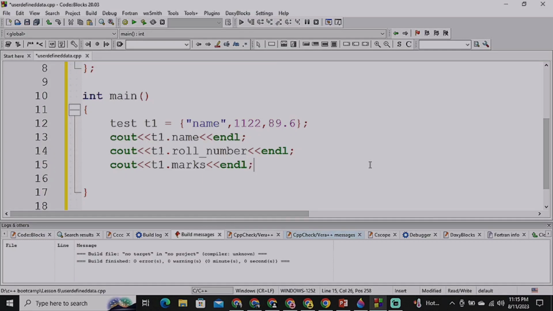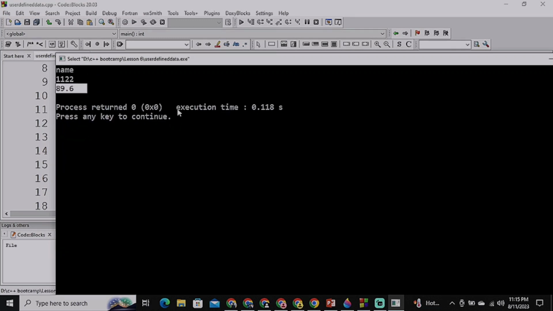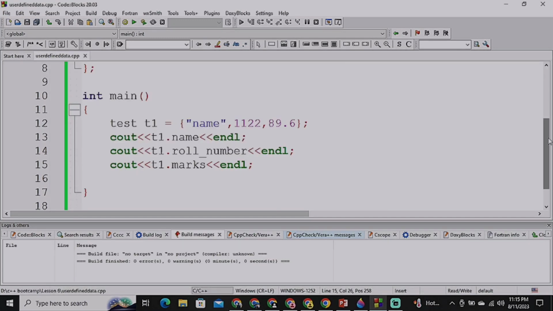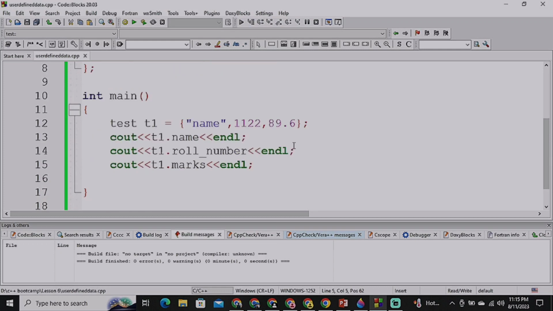Okay, so let's run this program. As you can see, we have successfully accessed the name, the roll number, and the marks in our structured data type. So this is how you can design or define your own data type, whatever you want to put in it, and you can access the member variables of structured data type in this manner. You can perform some mathematical operations with it as well.